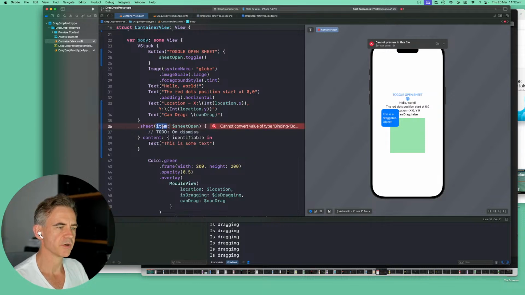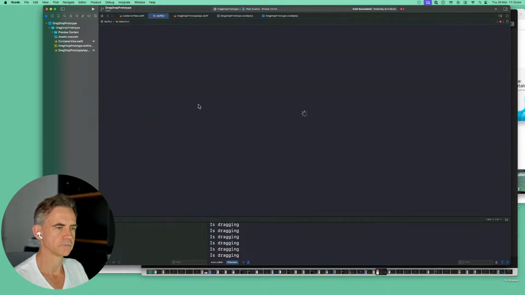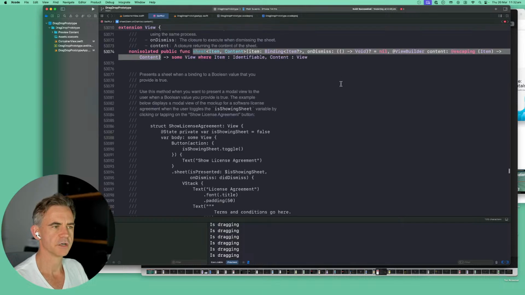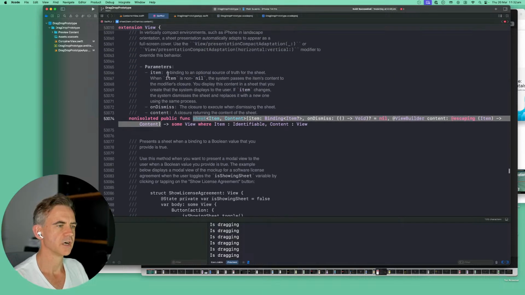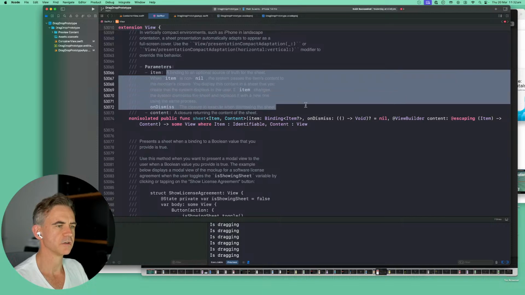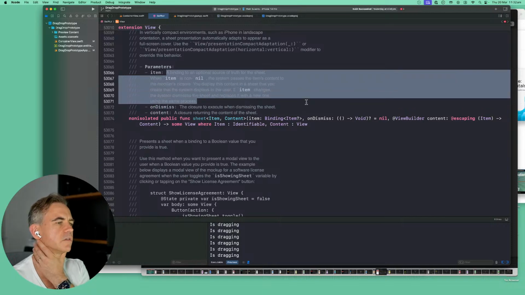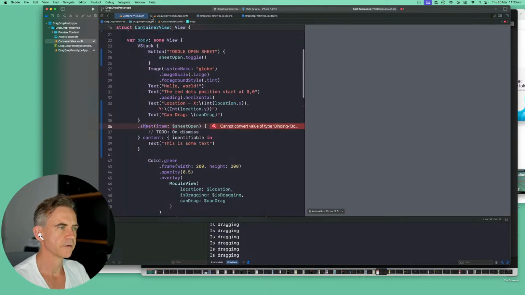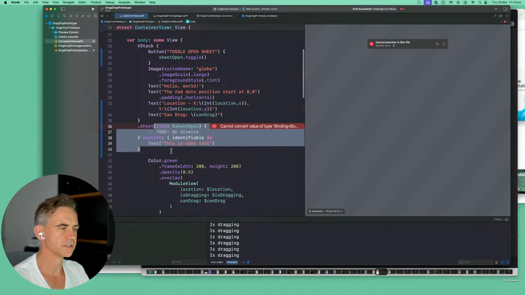So this is a different way of showing a sheet. What is this? Help? There's no help for this. Sheet item. This is a different item. A binding to an optional source of truth for the sheet. When item is non-nil, the system passes the item's content to the modifier's closure. Okay, that's interesting. That's a completely different way of doing it. Makes sense, but that's not what I want to prove today. So we'll go back one step and we'll try a different one.